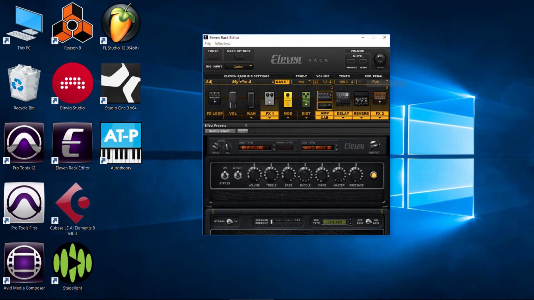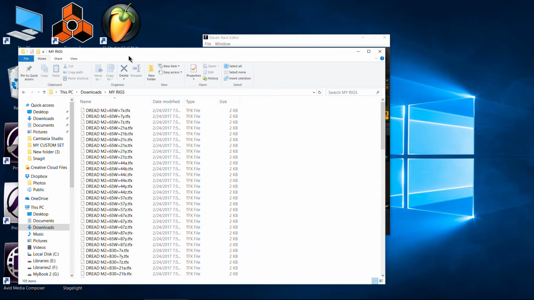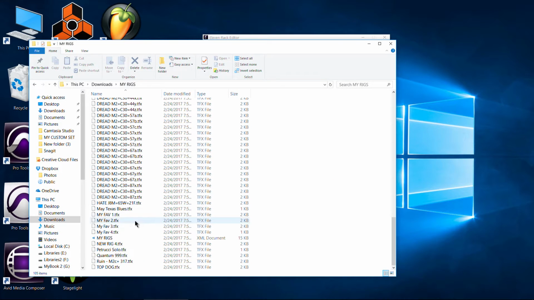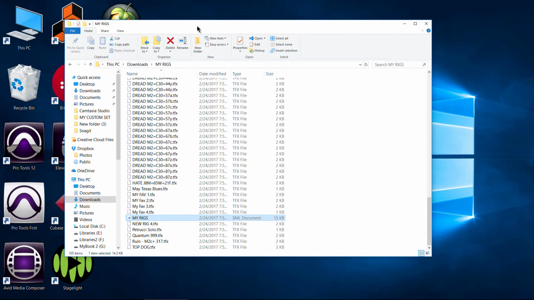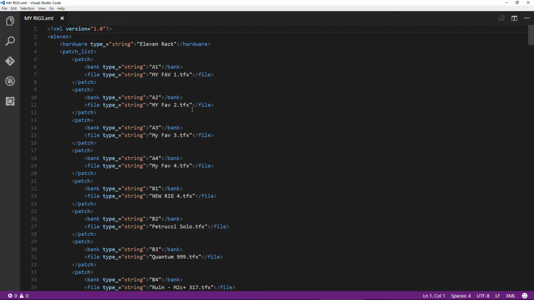Let me put this on 1 there. Come back to our downloads folder. Here's my rigs. Awesome. That's all the rigs. Here's my fave rigs. And this is what we want here, is our XML file. We're going to be in the XML file a lot. So let's go ahead. I just want to show you a couple concepts here first. So let's go ahead and open this up with code, and then we'll go on to doing the split rig there.